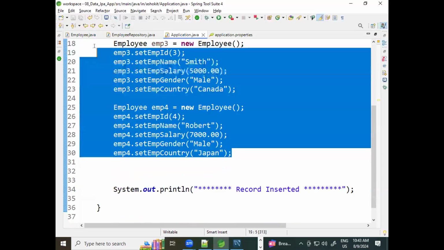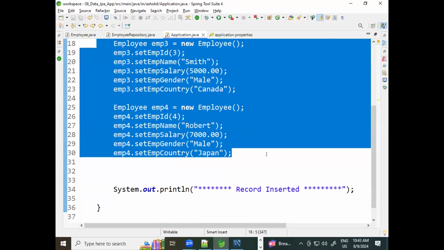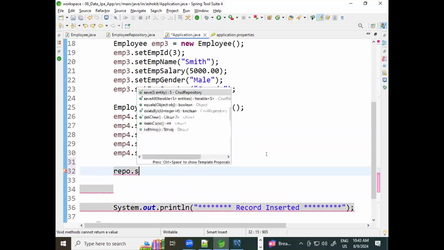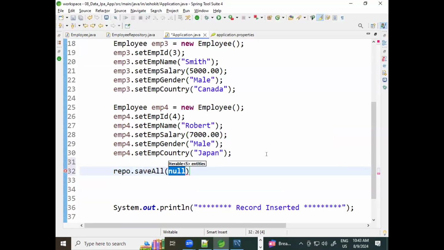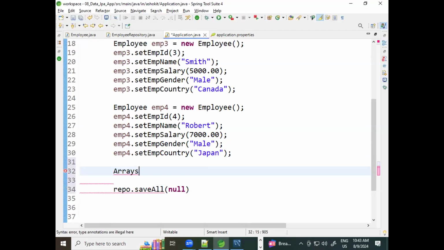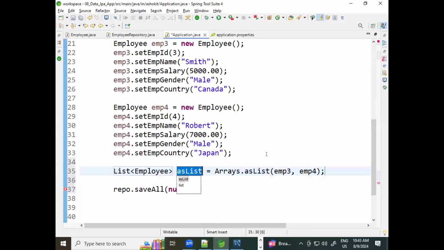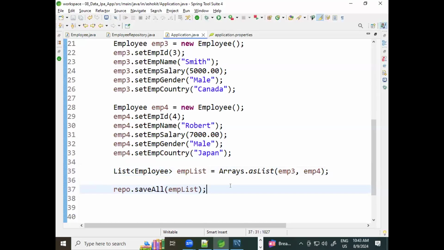I want to store both employees at a time. Then what will you do? repository.saveAll with 3 and 4. I want to convert them into a list. How to convert them into a list? Arrays.asList(employee3, employee4). It will give the list object for you. The empList object will be available. Pass the list object as a parameter. Now in that list there are 2 employees available. You can add 10 employees also. All the employees will be saved at a time. Save all is also upsert.